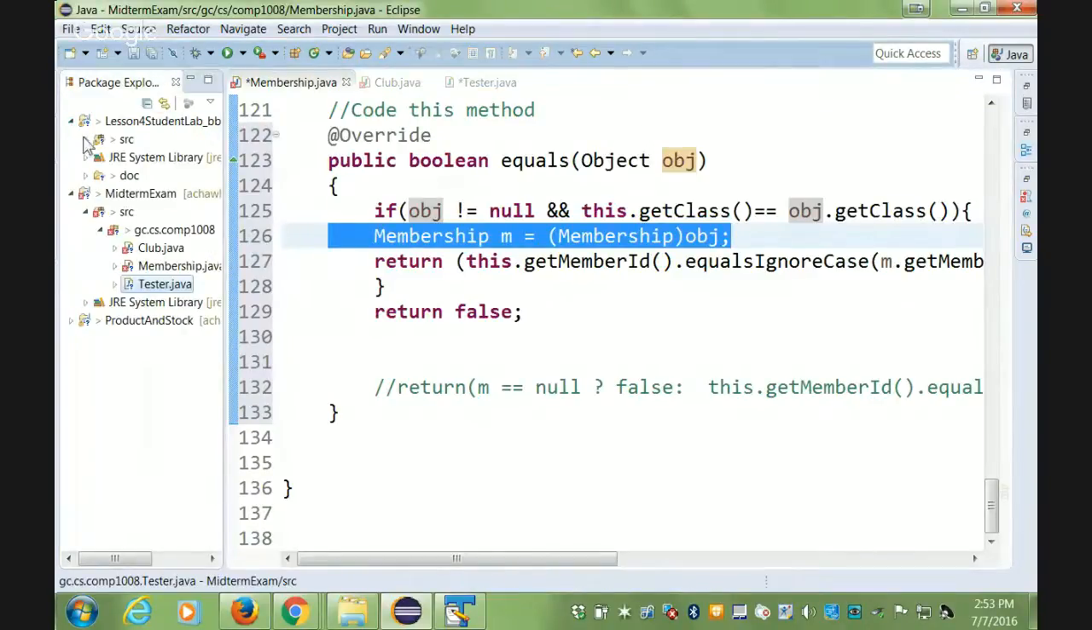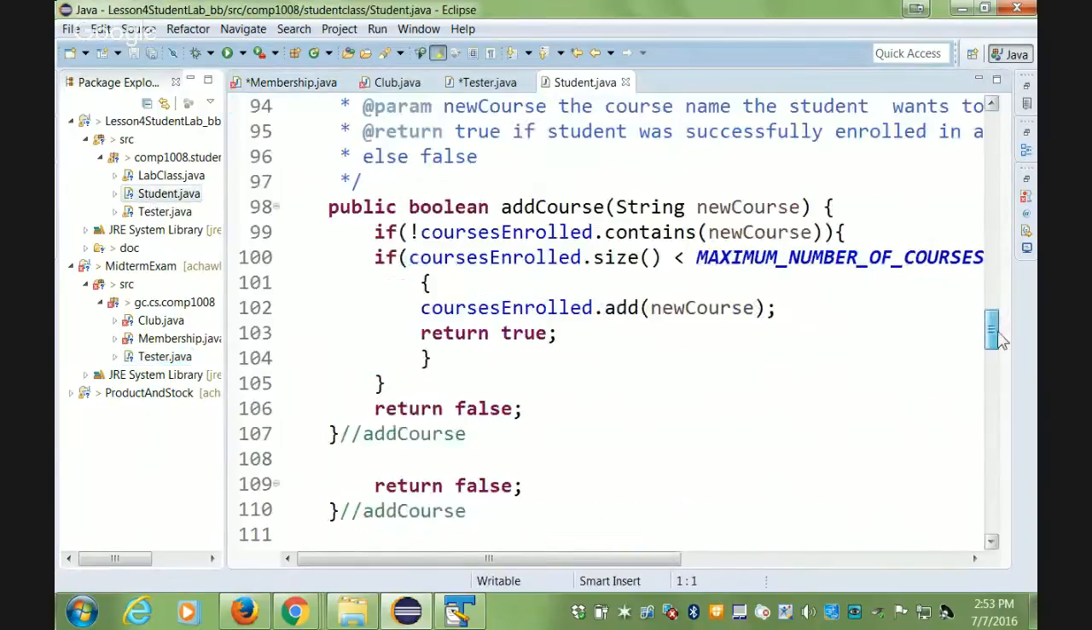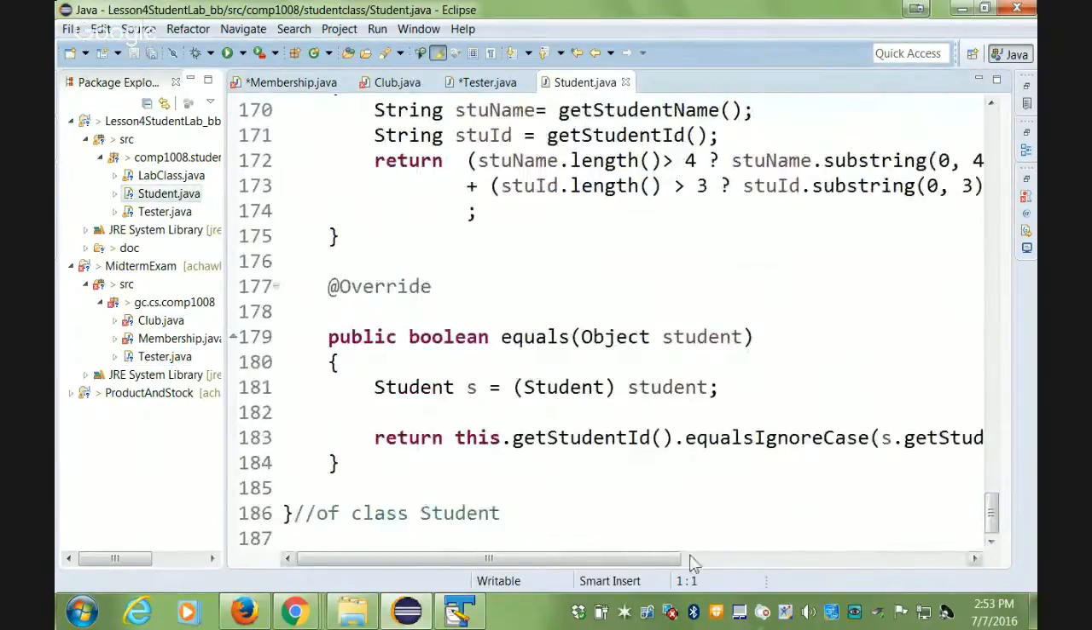There it is, student lab. I'm not sure if mine is the right one, but there it is. I've done it with you. All you had to do was change the word student to membership and your job was done. We overwrote it. We discussed it in class when we were saying students of the same ID cannot come into the same lab class. Same here. I don't want two members with the same member ID to be joining the club again. Right? We've done it. It's right here.